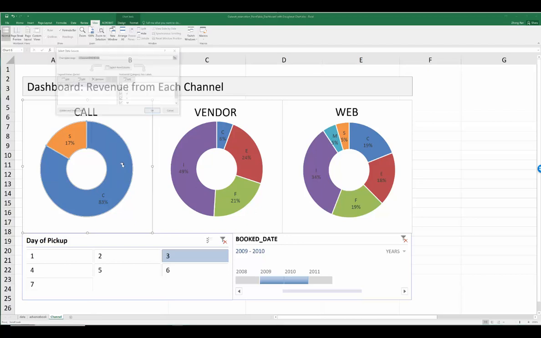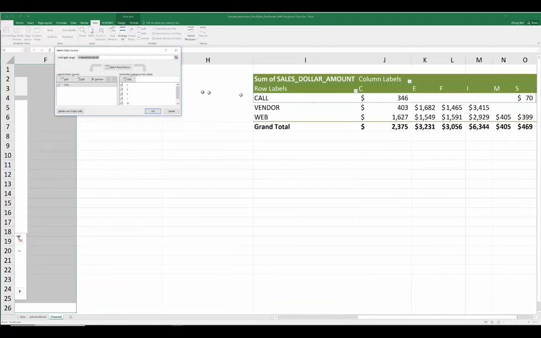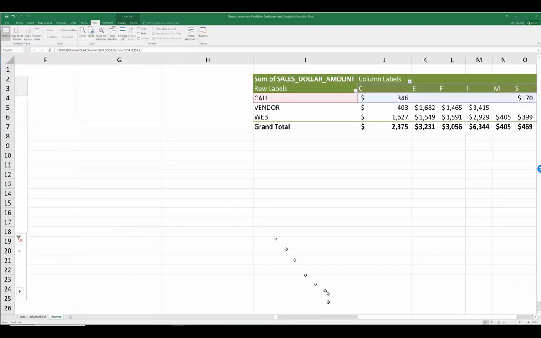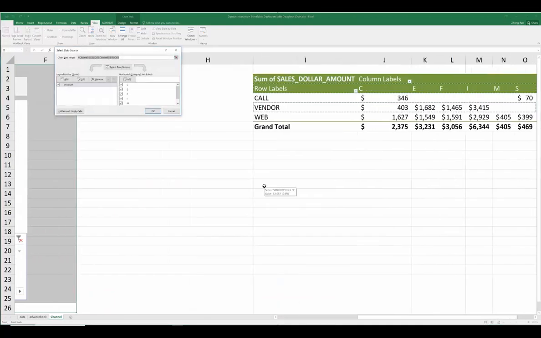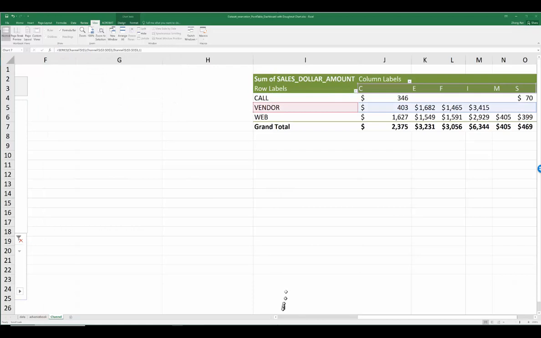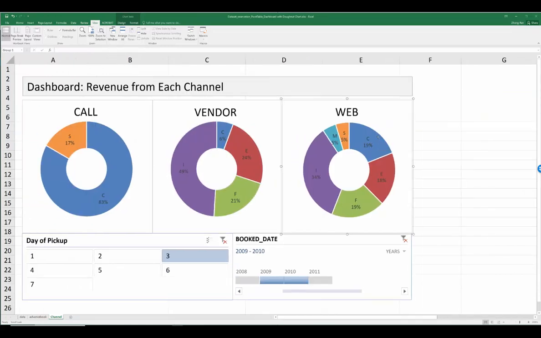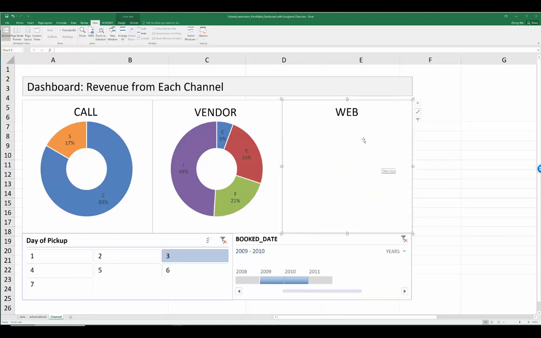If you do Select Data, it's actually just the first row here, with the headers. And let's go to the second one. If you do Select Data, now you can see this is just the second row, with the header. So this is just a donut chart.